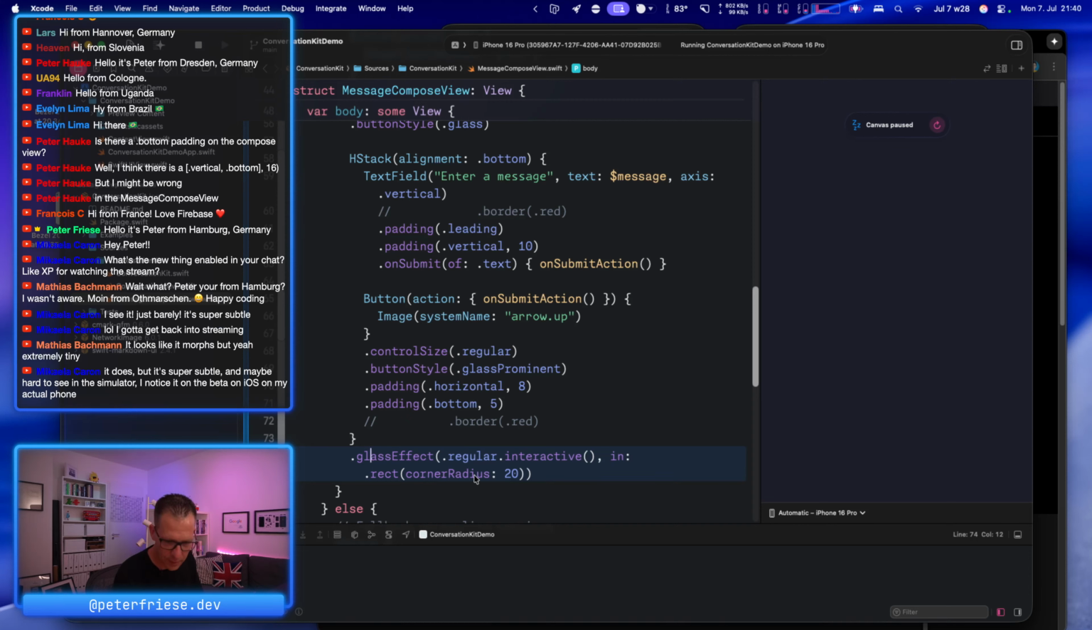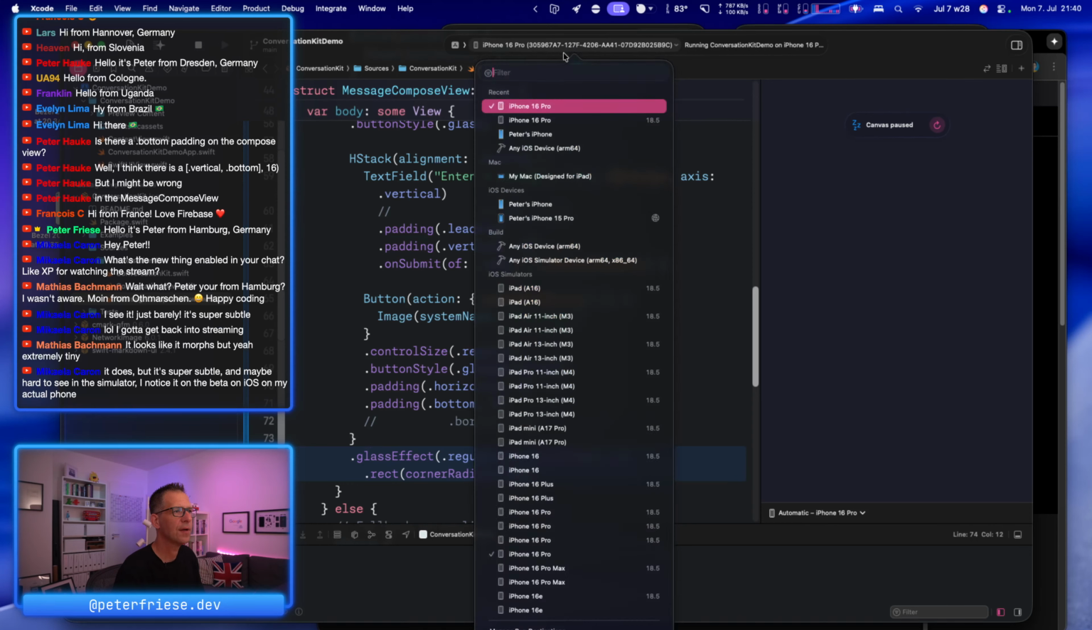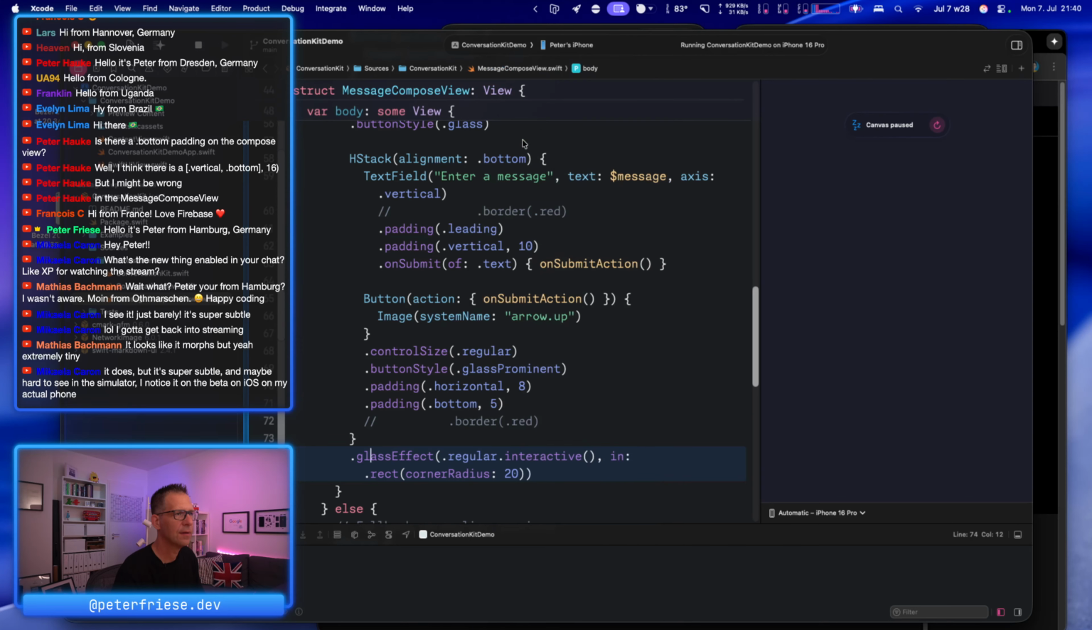Okay, let me read what Michaela says. It does, but it's super subtle and may be hard to see in the simulator. I noticed it on the beta on iOS on my actual phone. Okay, I should be able to run this on that phone because that phone actually is on iOS 26. Let's do it.